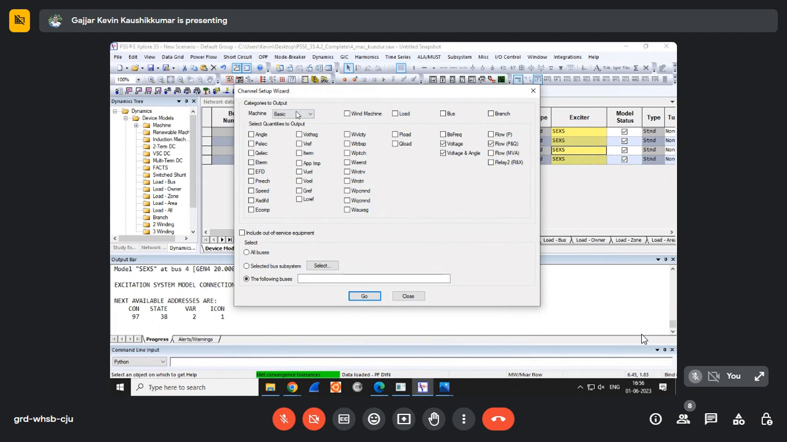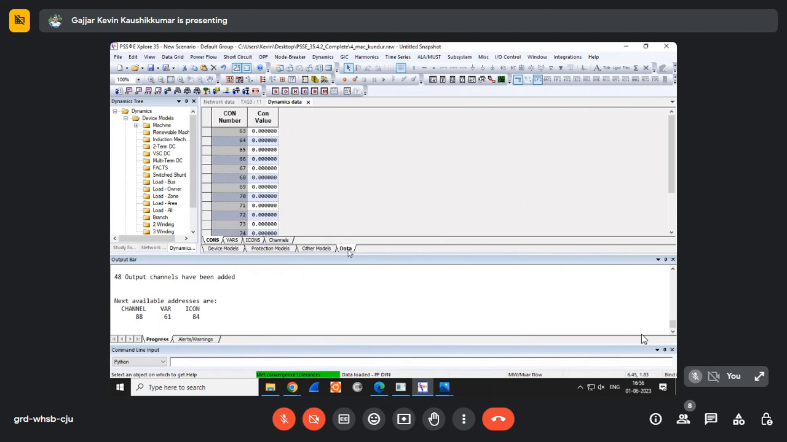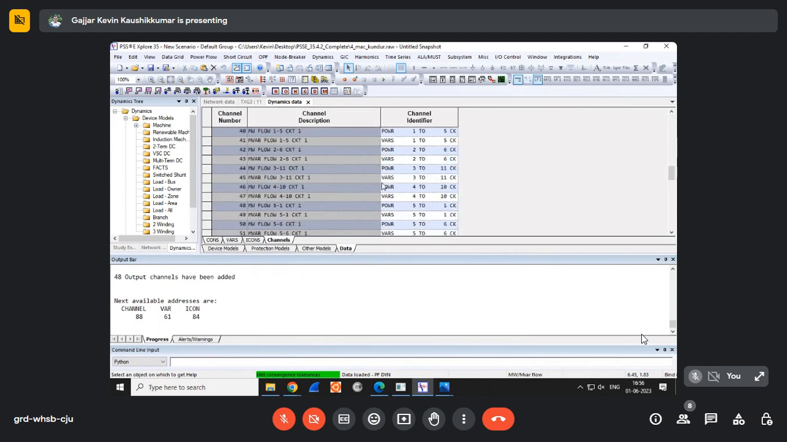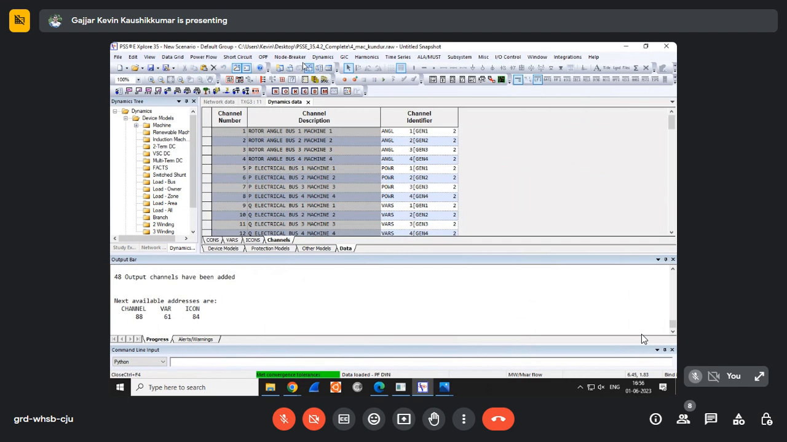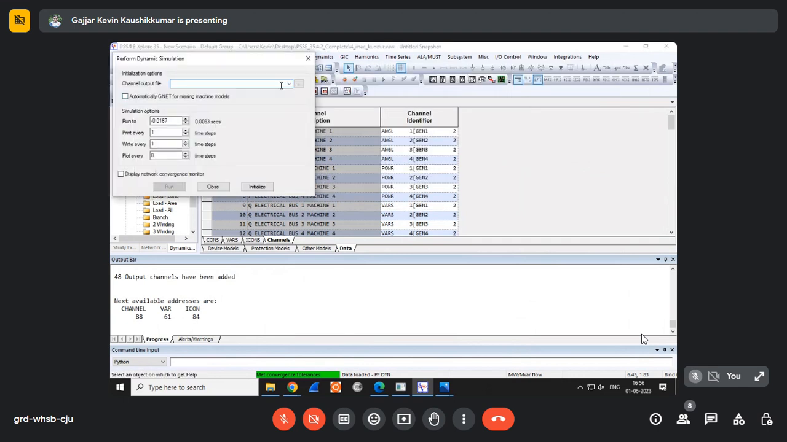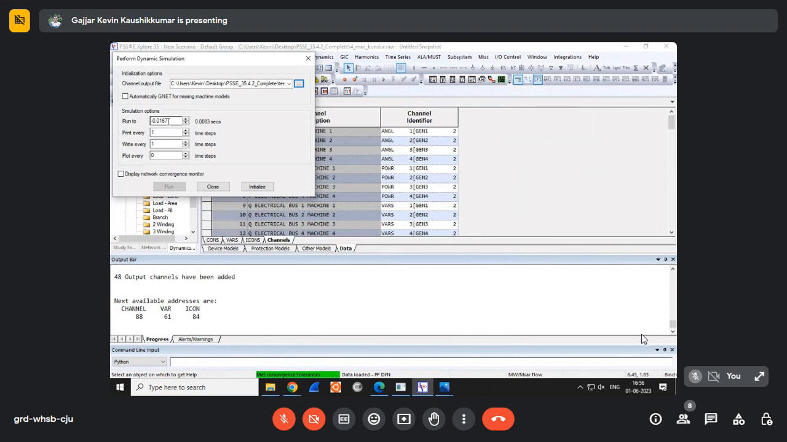Fine. So let's see it for all buses, voltage and P and Q flow both, and some basic quantities of a generator. So we'd like to see everything. Fine. So let's go, and done. Here you can see this message arise, like next available address. And here in the dynamic data, at the last, you can see this channel. So this many data points, I mean this many variables, are there for later visualization. Fine. Okay, now let's go to the initialization process. Here we have to give some name. Let's just say test one. Save. So the first thing we have to do is initialize.